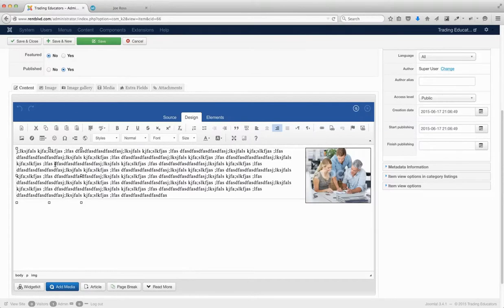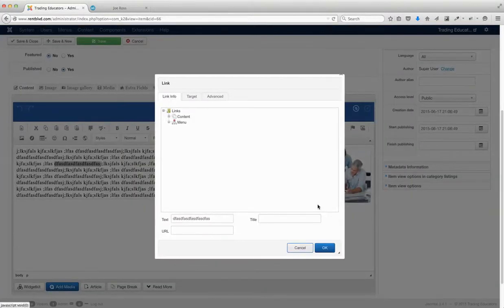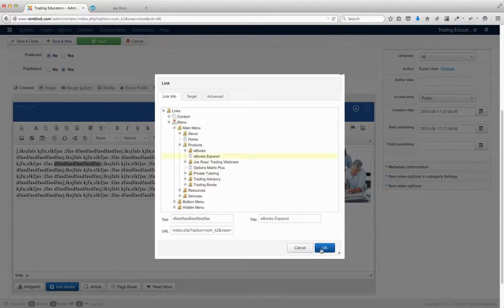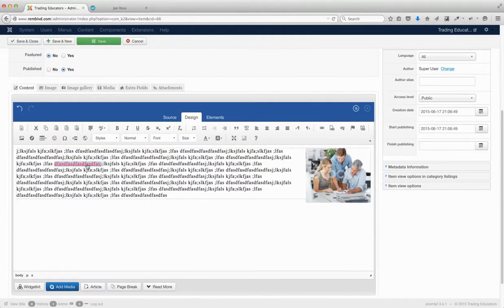A couple other things that are probably very useful: you highlight some text and you want to add a link to it. You can add a link. I can link to a menu. So if there's a page on here that I want to link to, let's say I want to link to a product, let's say the eBooks Espanol. Click on that, OK, and now that will link to that particular page.